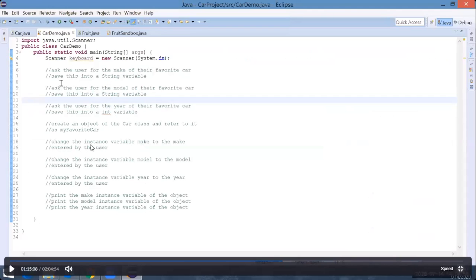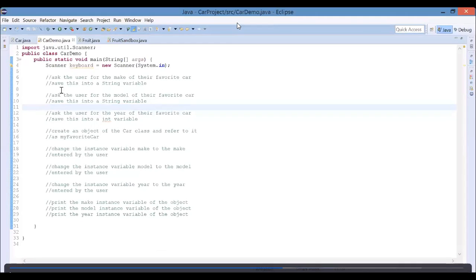And what we would do is change the instance variable and make the make that the user entered the make of the car. And we do that for model and year respectively, and then we just print out that object's make, model, and year, and that should be identical to what the user entered. And so just trying this out here, let me go ahead and switch over to Eclipse.